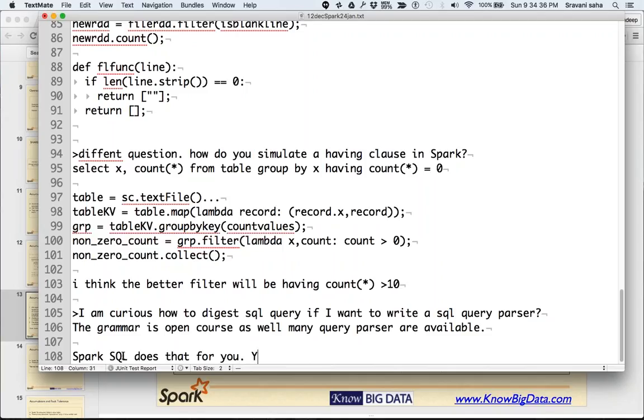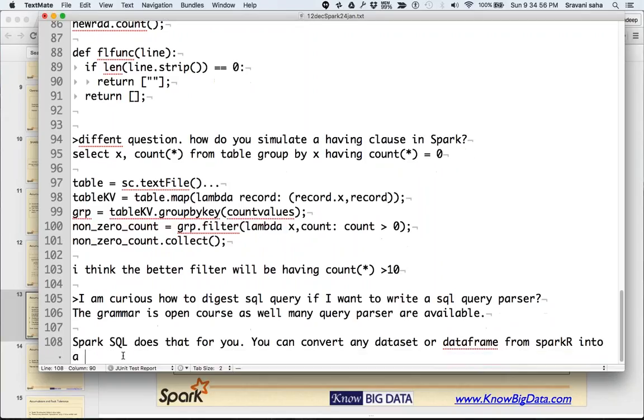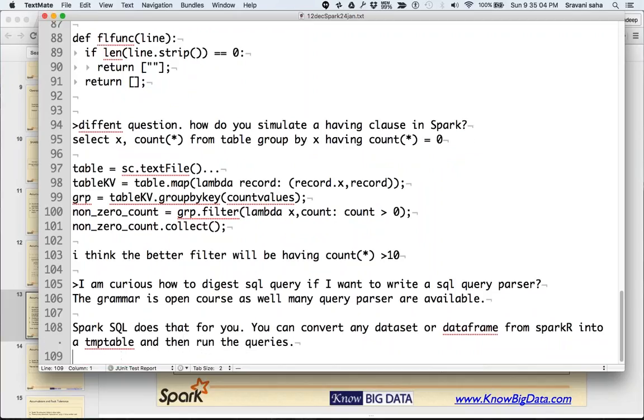You can convert any dataset or data frame from Spark R into a temp table and then run the queries. It does the job for you.